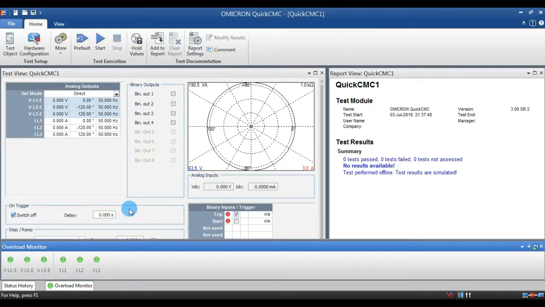These are a few things we have to see when you are going to use your Omicron kit.